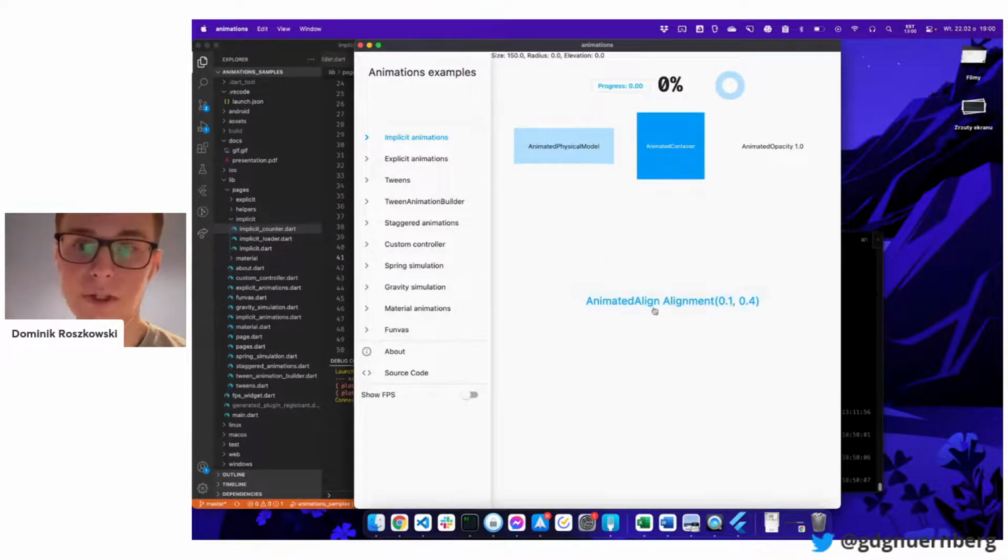And the same happens with, for instance, AnimatedAlign. So there is the Align widget by default, and you can also use AnimatedAlign. So whenever the alignment of this widget changes, it just smoothly animates from one point to the other. And this is pretty cool because you don't have to implement any animation whatsoever to make this effect.